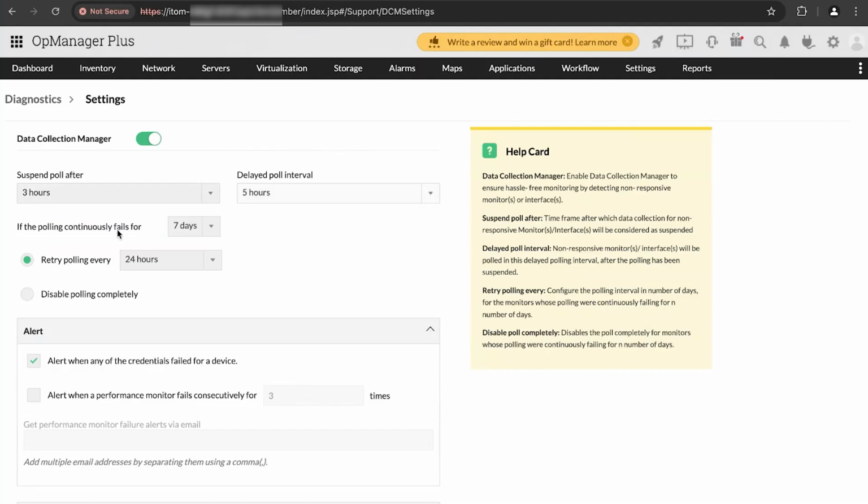And then after that, in the delayed poll interval in the suspended state, how long should polling be tried for? You can choose that, let's say 5 days. And then after that, you also have the option to disable polling completely, which means that monitors which are not responding on 5-hour delayed polls for 5 days will be completely disabled. That's one option. Or you can retry them every 24 hours. That's the option that I've given here.